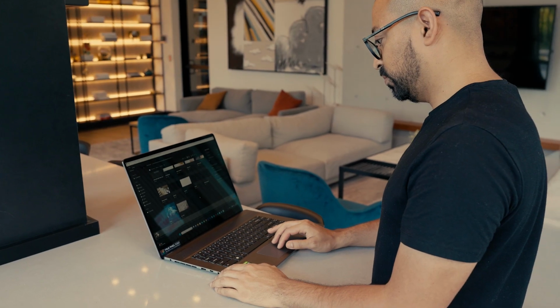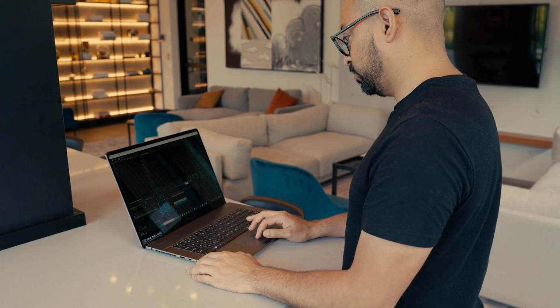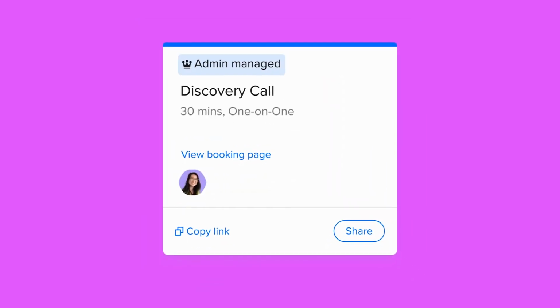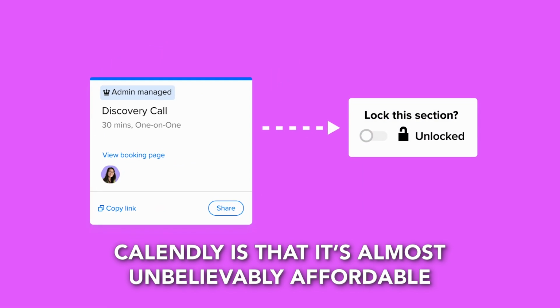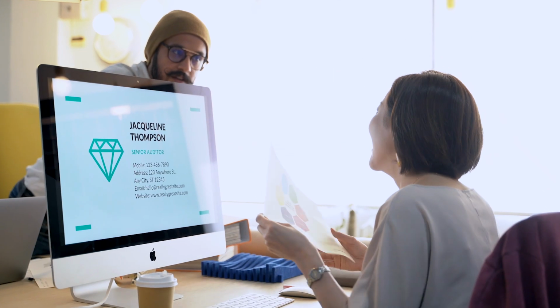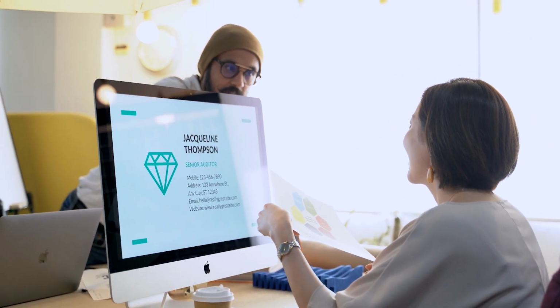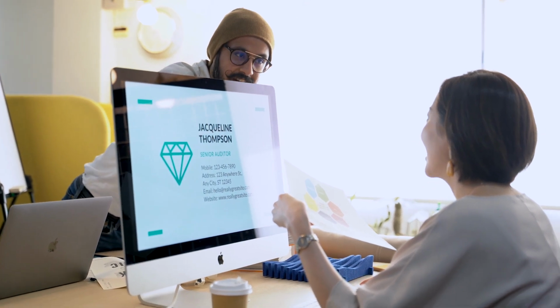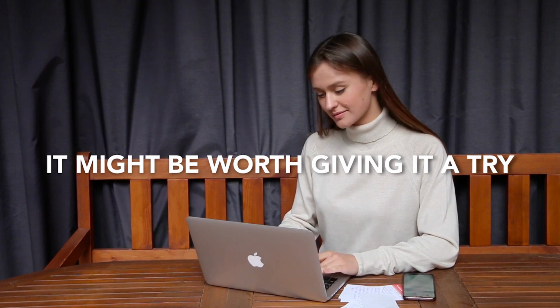It can be frustrating to find a scheduling tool only to realize that it's outside of your budget. The good thing about Calendly is that it's almost unbelievably affordable. Like, for real, you can gain access to many of its advanced features for just $10 a month. Now, there's also a free plan that you can go for, but considering the low price of the premium version, I'd say that it might be worth giving it a try.